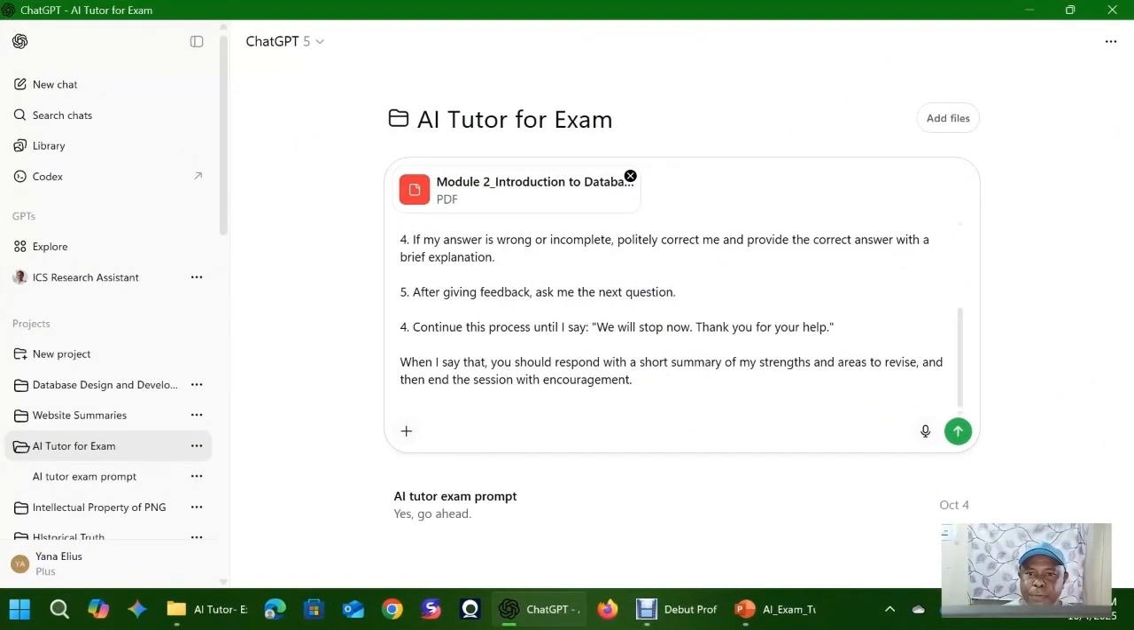Okay, in this video, I'm going to show you how to use generative AI to assist you to study for your exam. The first thing you need to do is decide on which AI tool you're going to use. You can use ChatGPT like this example. In this example, I'm going to use ChatGPT.